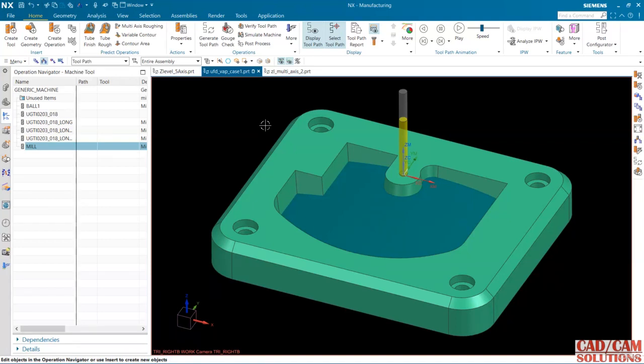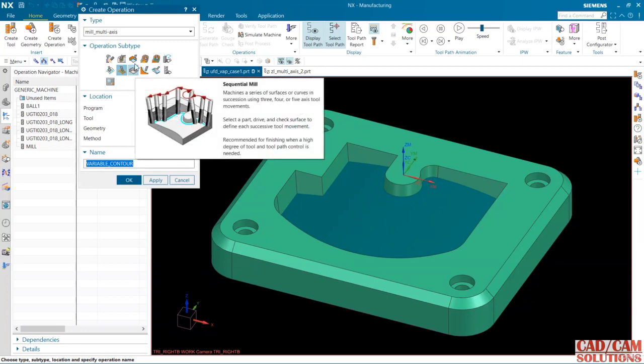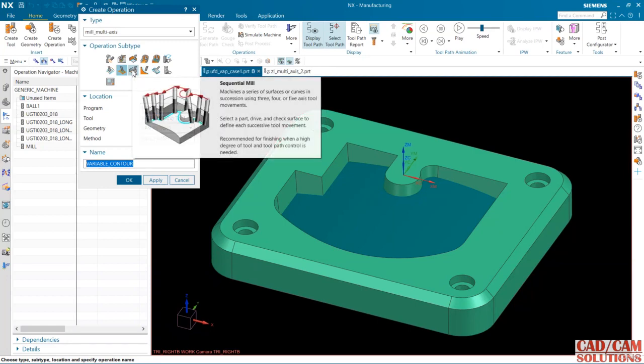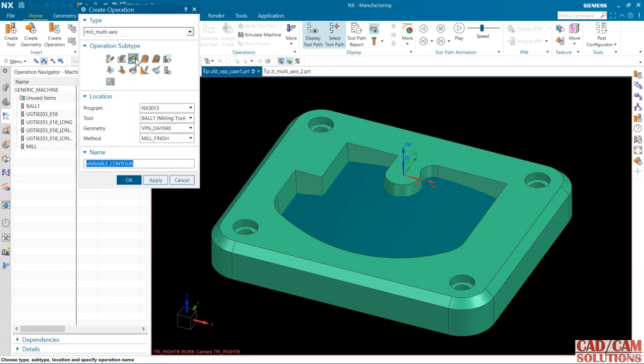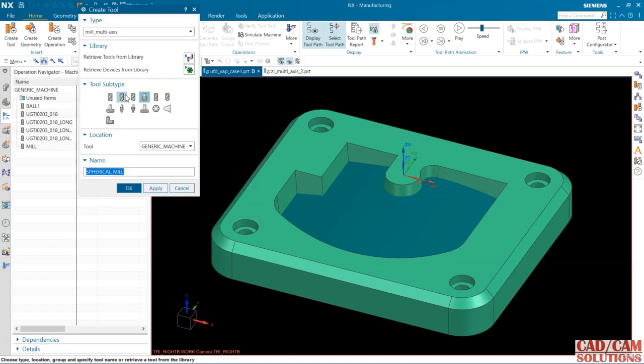Hello friends, in this lecture we will see multi-axis, and under multi-axis we have this contour profiling. This will work similar to just this sequential milling, but I am using this contour profile. And for the contour profile, I am going to create a tool. So first define a tool.